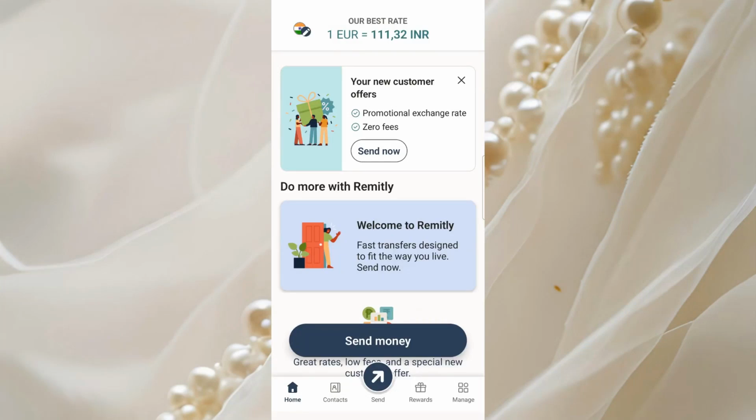In today's video, I'm going to teach you how to send money online via the Remitly app. First, open the Remitly app and sign into your account. If you're new to the app and haven't created an account yet, go ahead and open a Remitly account first by following the sign-up process on your screen.